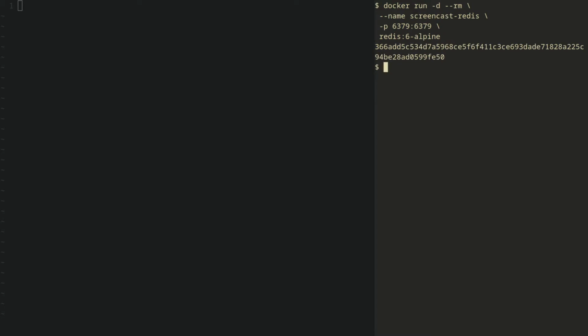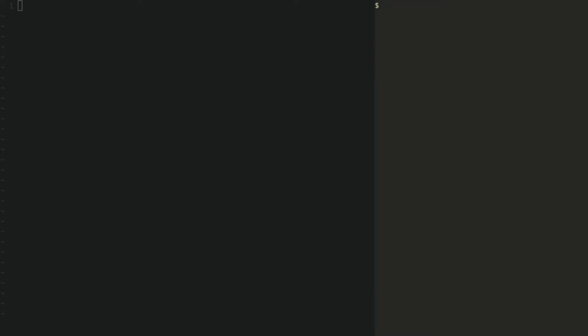The first thing we're going to do is start the Redis container. You can start the Redis container by running this command. Once the server is running, you'll also need to initialize an empty npm project. You can do that by running npm init -y.